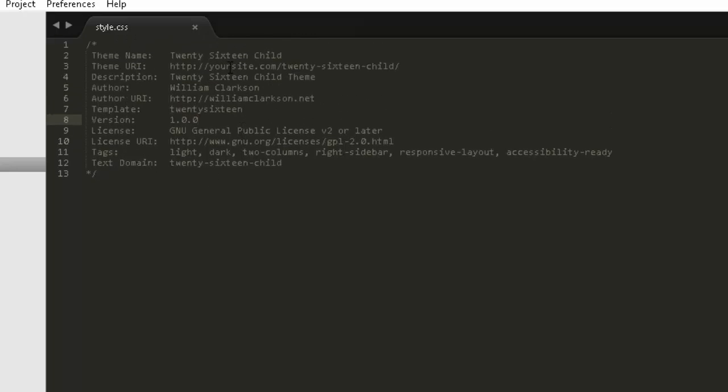You can also put here, if you've got the theme on a site somewhere, if I uploaded this theme to my site, I could put williamclarkson.net and a folder called 2016 child. That way, if somebody else wanted to download it, the theme would keep a record of where that was.